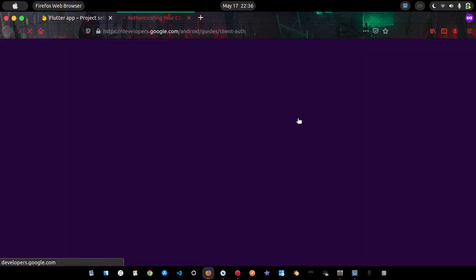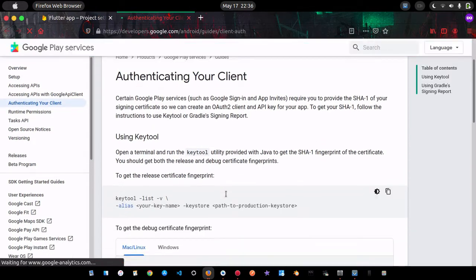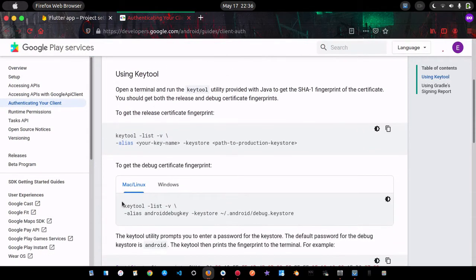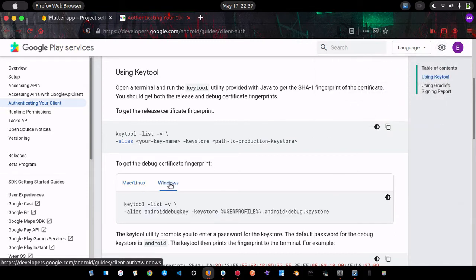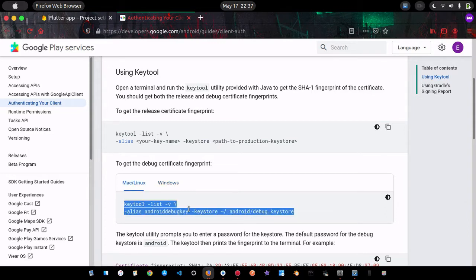So it's going to redirect us to a page, and we are going to take a command. This is actually the command we are going to use to generate the SHA-1 key. For those of you on Windows devices, you select this one, but since I'm using a Linux device, I'm going to use this one.